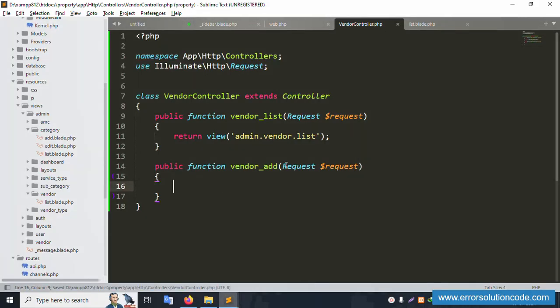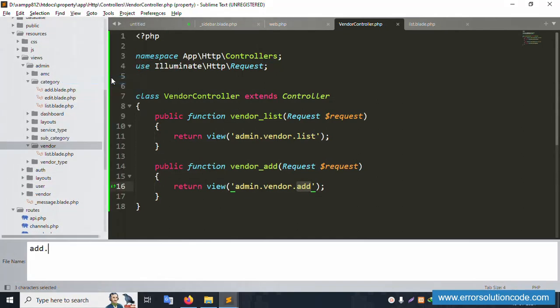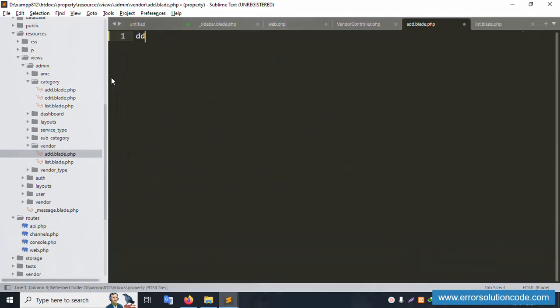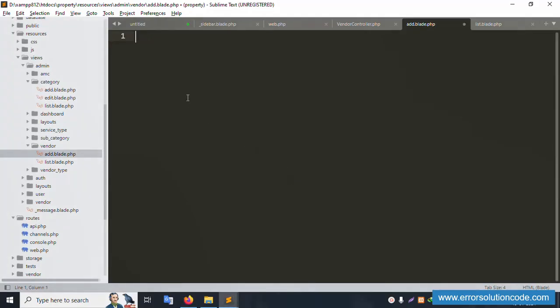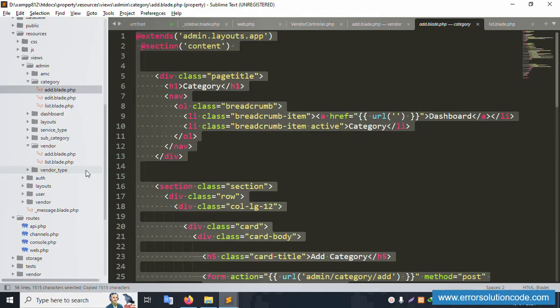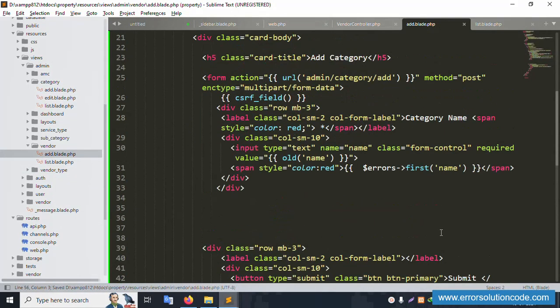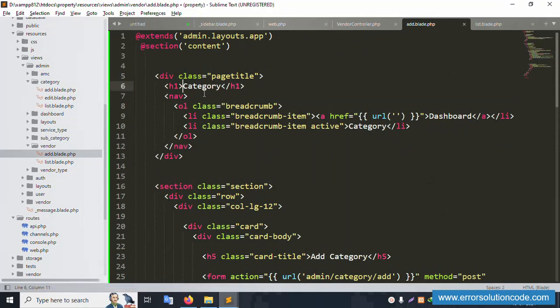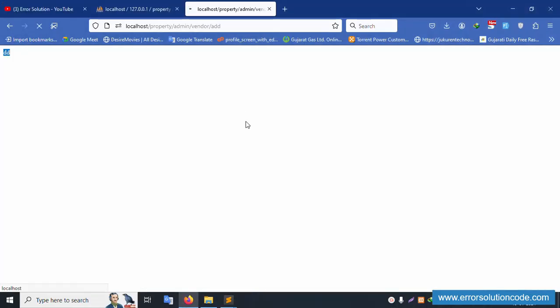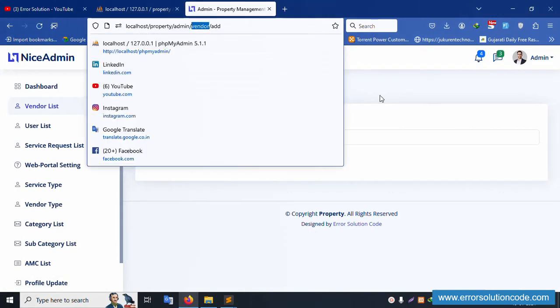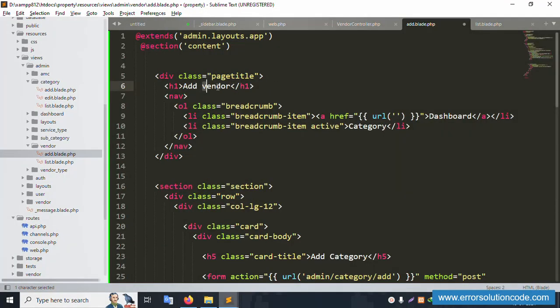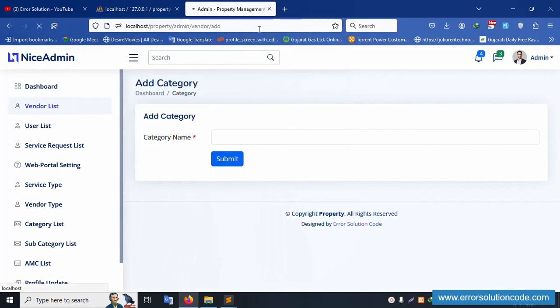Successfully the string is available. Remove this. Let's copy the same name, and inside it create the add file. Copy this name, add.blade.php, and dd. Save and refresh this page. Successfully the dd shows, good. Inside it the form starts; copy this file, paste here, and remove the extra. Remove this, add vendor add. Save file, refresh this page. For add vendor, remove the category, only vendor.